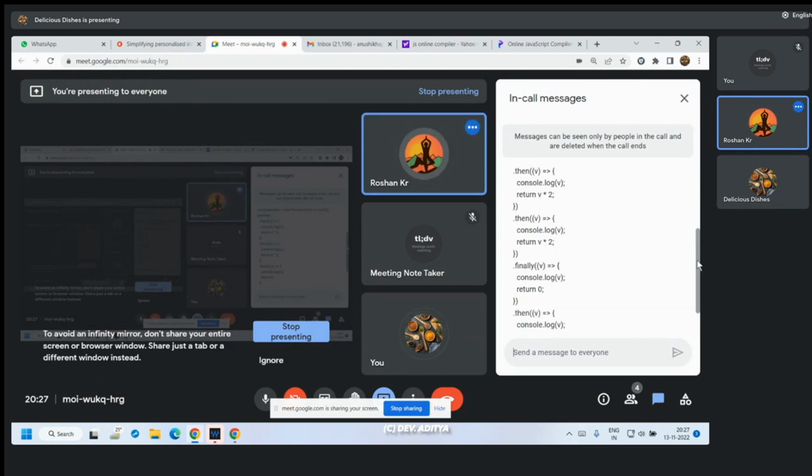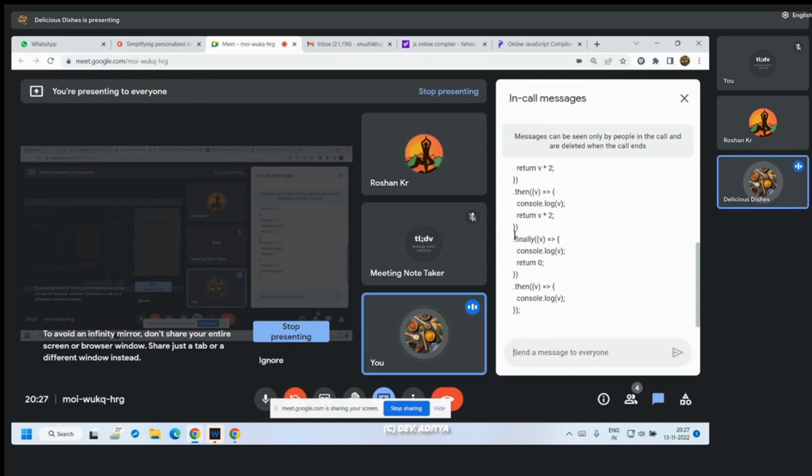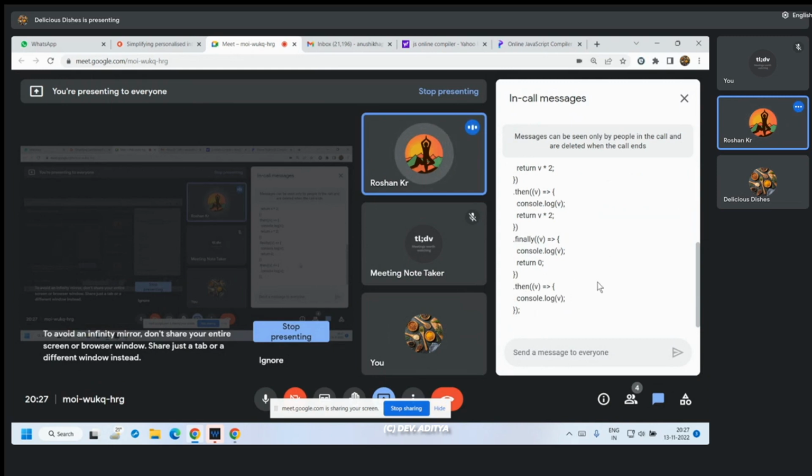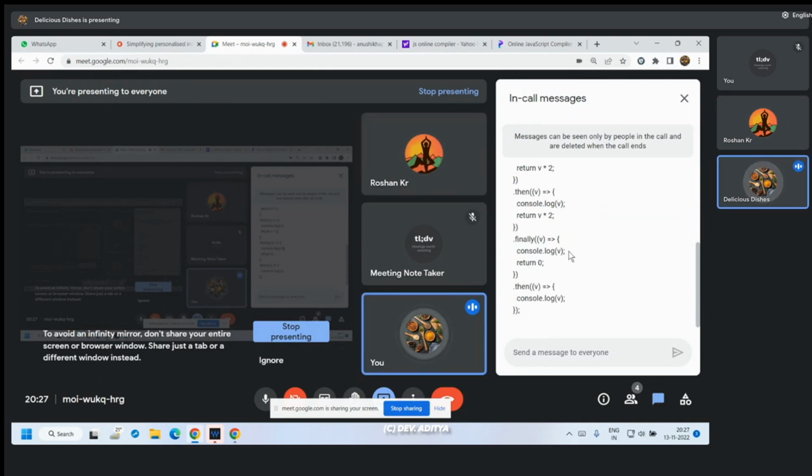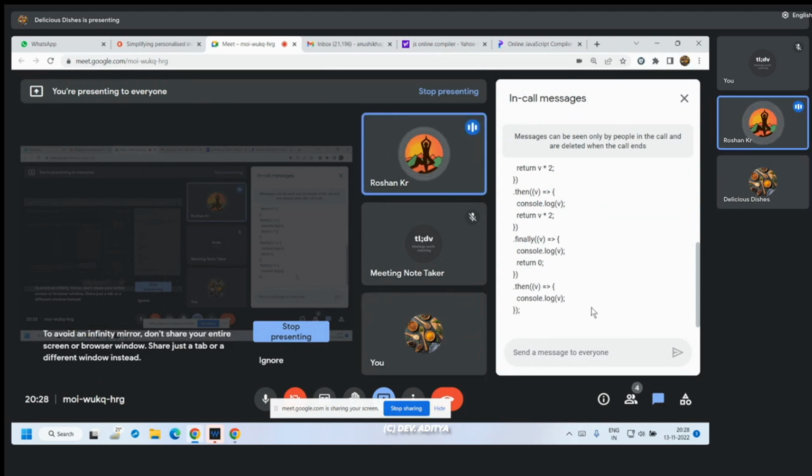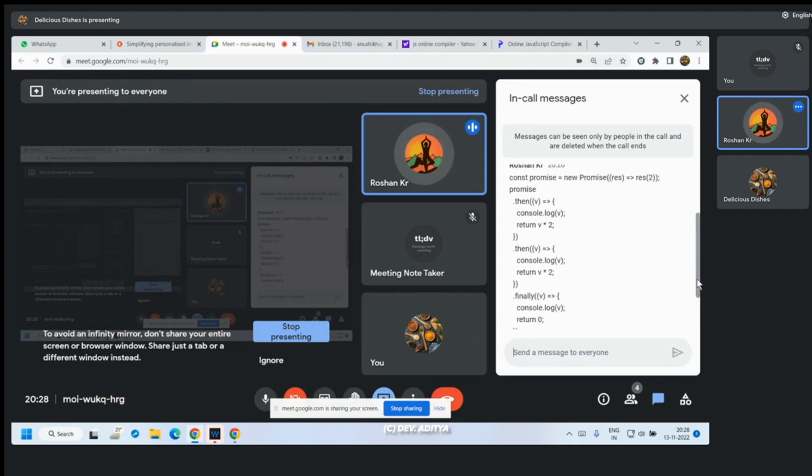And what about the console log inside finally? Yes, finally will be executed. It will be executed no matter what happens, even if there is a bug in our program. So inside the finally, what will be the output? This console.log, then 8 will be printed here, but since it's returning 0 from here, maybe after this 0 will also be printed. Okay, so you are telling it will be 2, 4, and then 8 and 0.